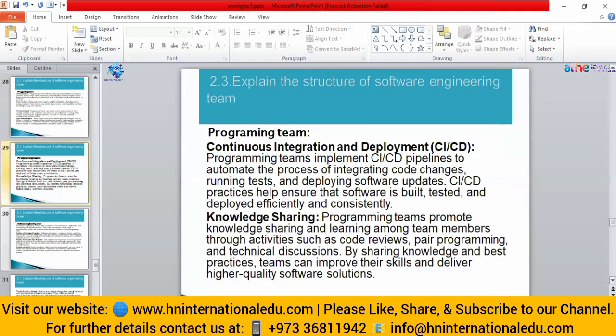Then continuous integration and deployment. The programming team mostly implements CI and CD, continuous integration and continuous deployment. It is a pipelining process. Continuously you have to integrate modules with each other, and you should be consistent in deploying each and every module. You will build, you will test, you will deploy, and you will repeat this process until you complete the whole system.